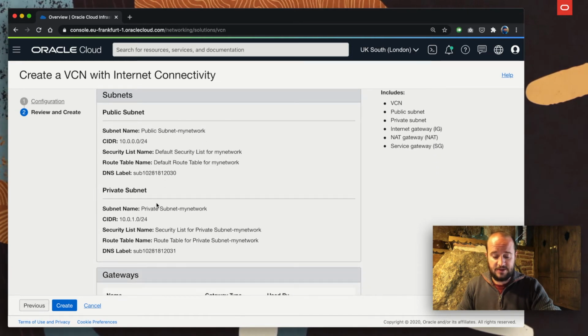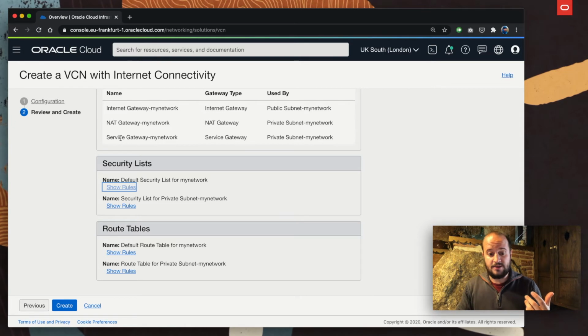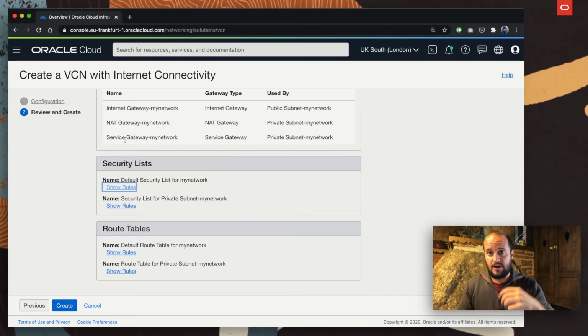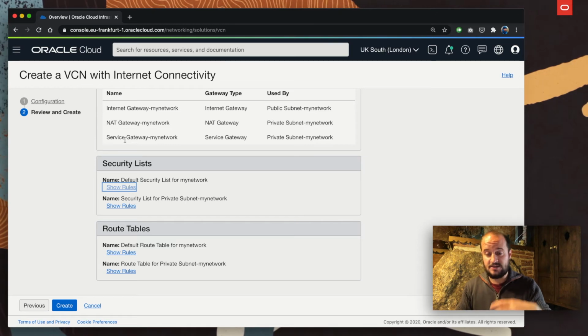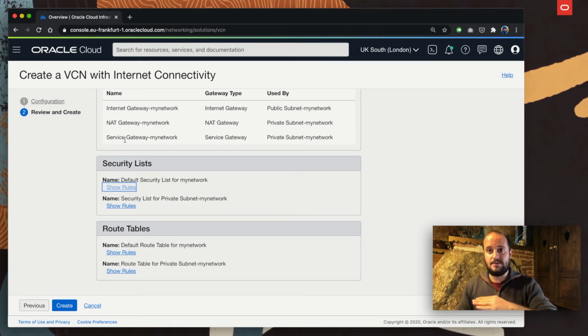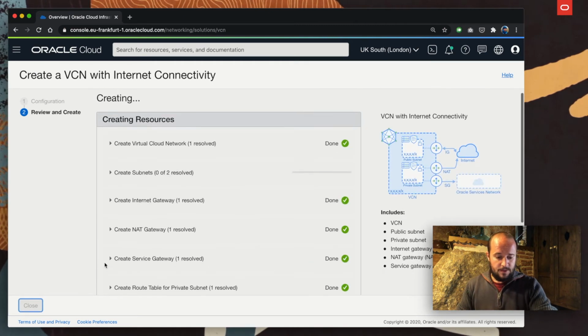Review that everything is created. It's going to tell you exactly everything that is going to be created. You can double check that. So we are going to have our internet gateway that we mentioned, a NAT Gateway, and a service gateway that I haven't mentioned. It wasn't in the diagram, but it's basically to communicate to Oracle services, for example an autonomous database or object storage, and that communication will be routed through the service gateway. So it's not traveling through the public internet. Let's create.